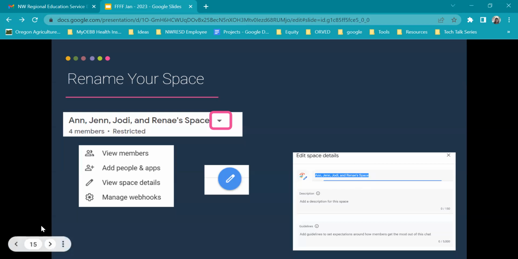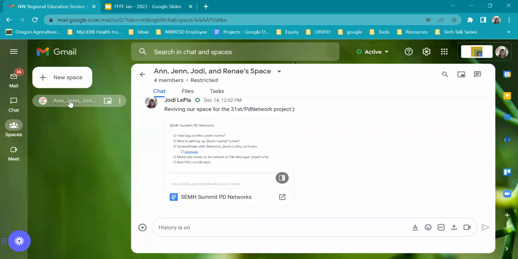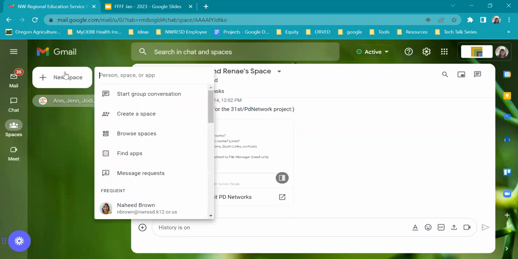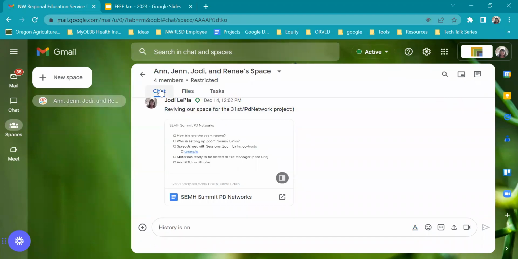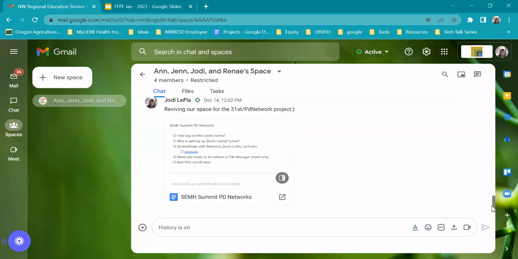So let's click over to Spaces and take a look at that. Underneath chat is Spaces. Here is a space that I'm already a part of, but you can start a new space. You will add folks just like you did with chat. If we look at this example, you can see our chat looks just like chat. You can scroll up and down and see all of our past chats.